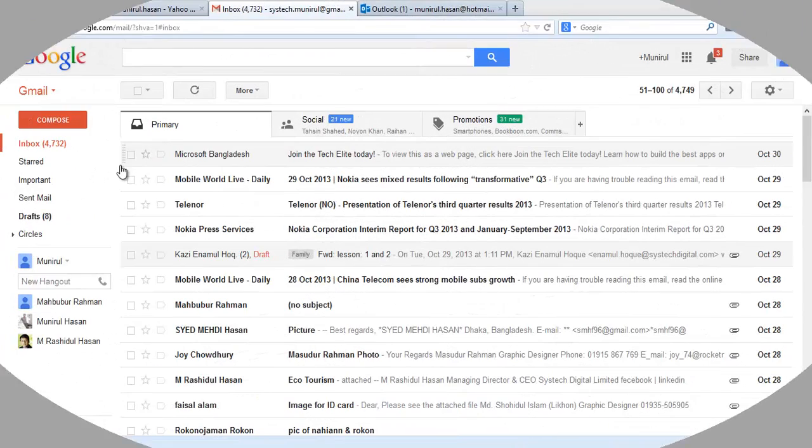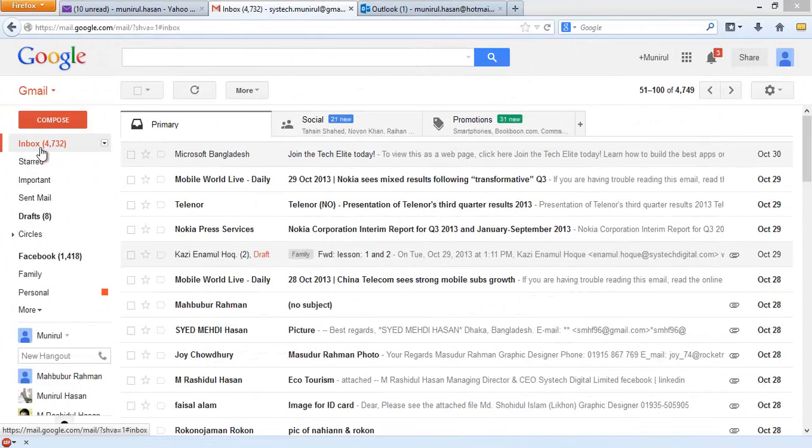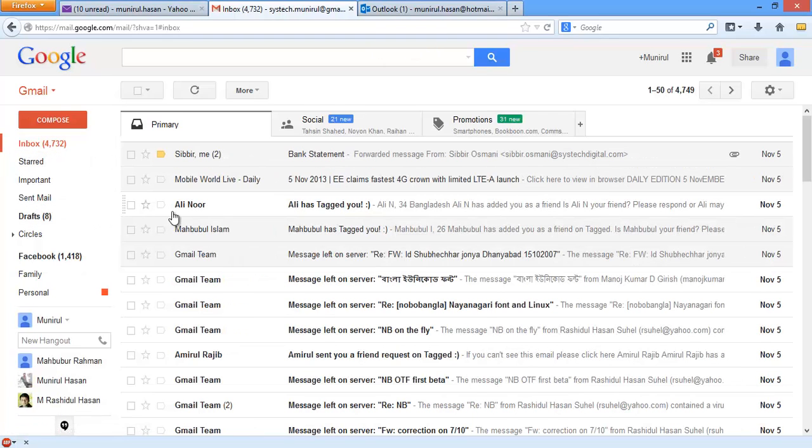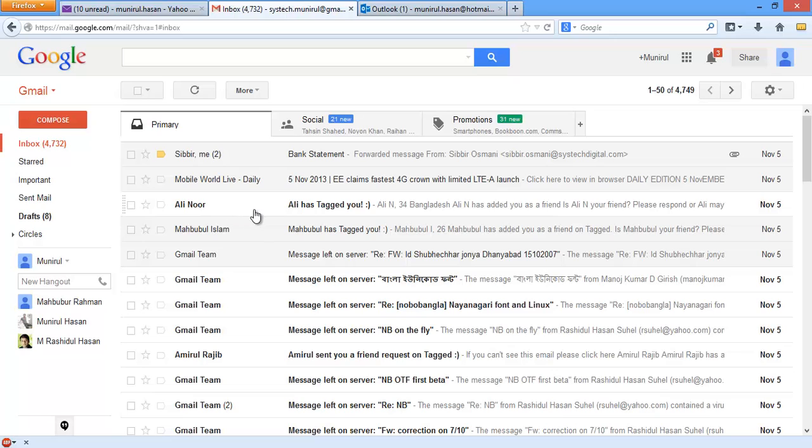Inbox. Your inbox is where received messages will appear. Unread messages will usually appear in bold.